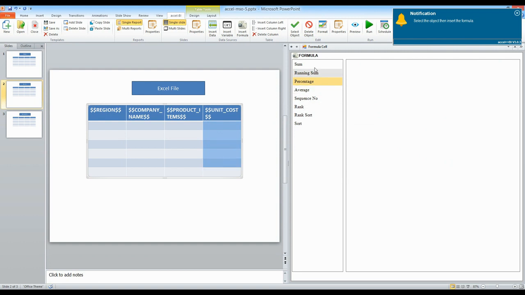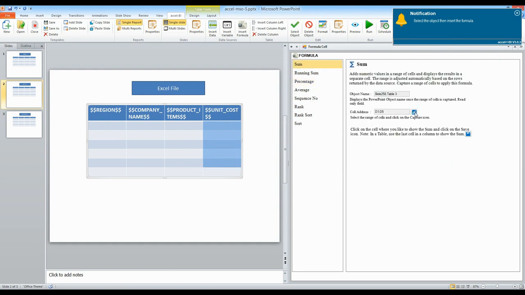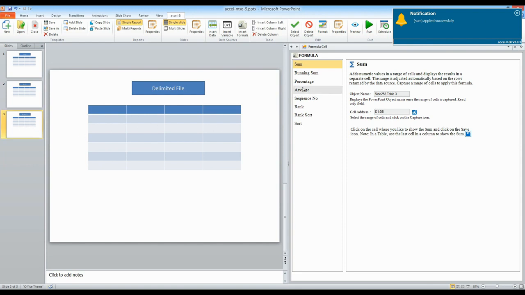The Formula window appears. Choose the Sum option and the selected cells are reflected in the cell address. Note that the cursor has to be placed in the cell where we want the sum value to be displayed, and click the Save button. So far we have inserted the data from Excel. Now, we are going to insert the data from a delimiter file.